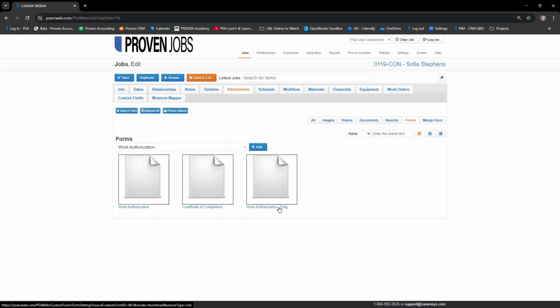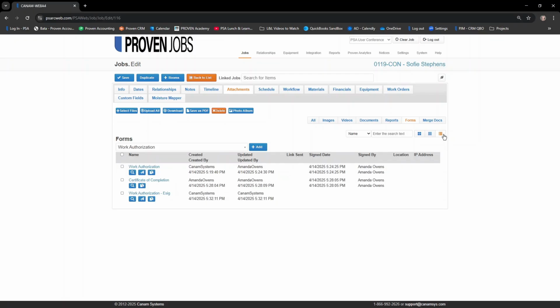From my Forms menu, I will change my view from the thumbnail view, which we're currently in, and you can hover and you can see thumbnail, to the list view. By changing this view, each form now has additional options.